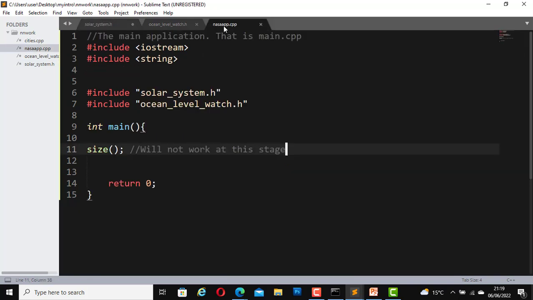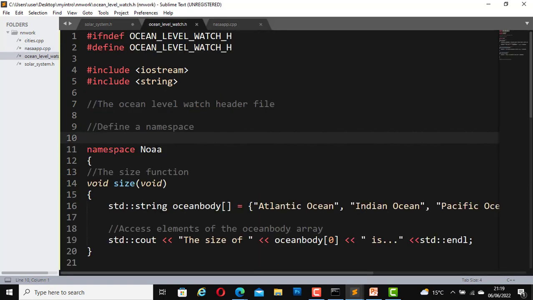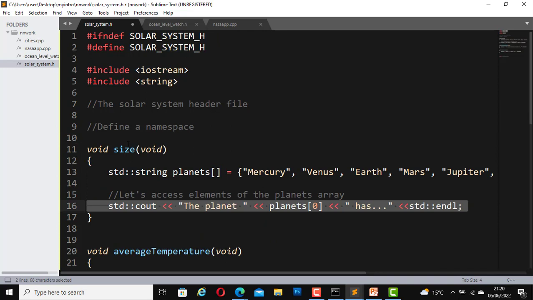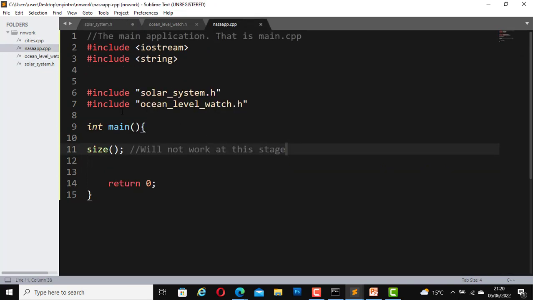So the compiler now understands that we have a namespace for solar system and we have one here for ocean level watch. So there is no clash now between these two, because here we have specifically given a namespace to this file, ocean level watch, whereas here we don't have any namespace for this one yet. That is why the compiler is choosing that one, because both header files are added.